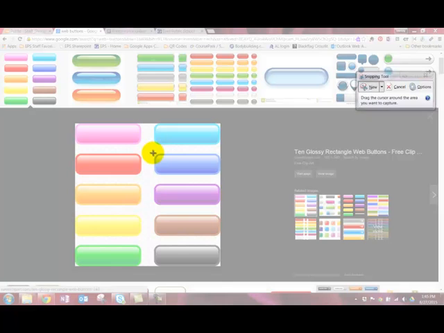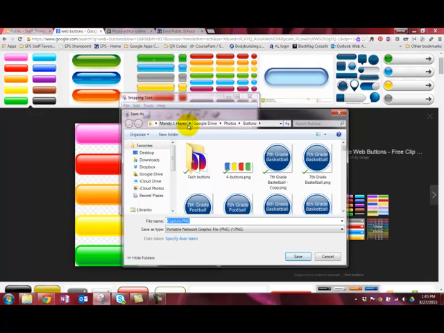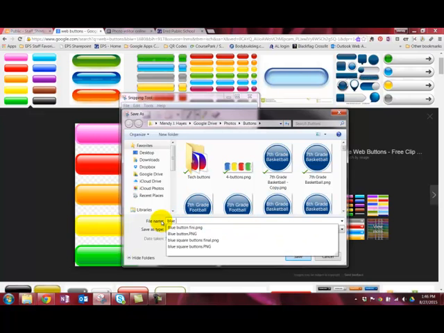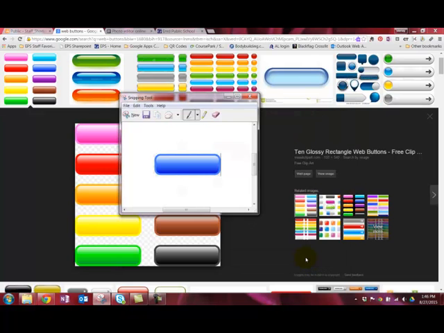And you are going to carefully select that image. And once I have that image pulled up as a snipping tool, I'm going to go ahead and save that. So I'm going to go File and Save As. And I've got a folder in my Google Drive named Buttons. So I'm just going to go ahead and name that. And click Save. Then I can close that out.